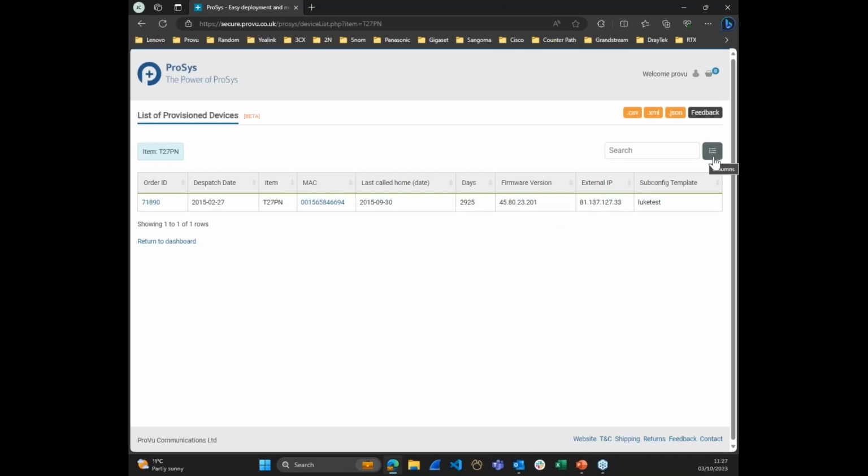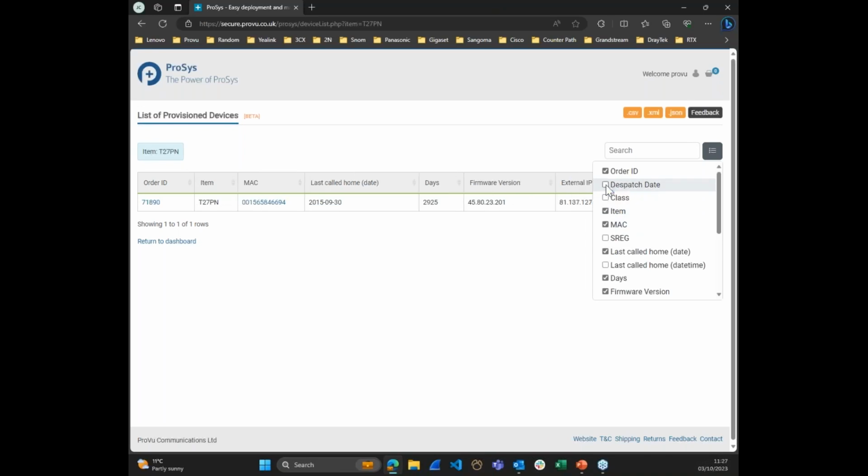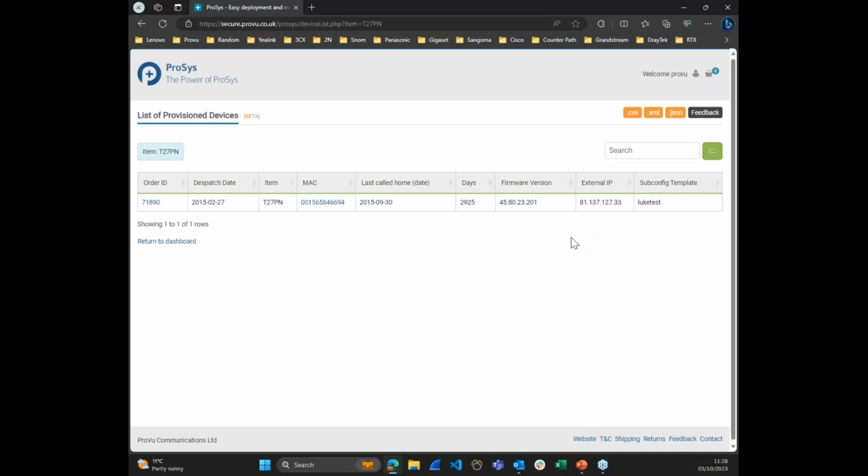You can change what you see as well. So if you click this little columns icon at the top right here, you can see what data you want to be presented in the table. So if you wanted to remove the order ID or the MAC address or something like that, it loads live essentially. Once you've got the information that you want to see, you can then export it as a CSV, XML, or .json file up at the top right.